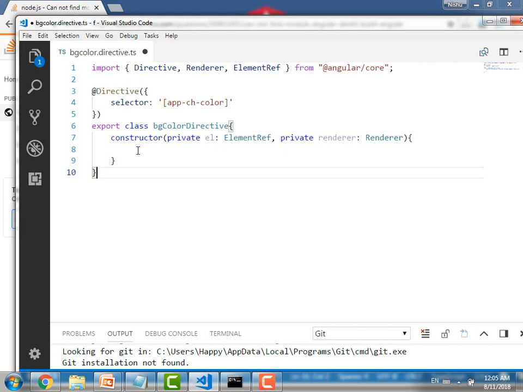So this statement means that inside the constructor you have injected two services: element ref, which is going to take the reference of your element, and renderer, which is going to render your application. This is the task of these two services. Now inside the constructor, whatever you do will be the task of your directive.